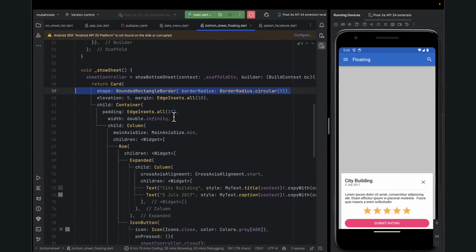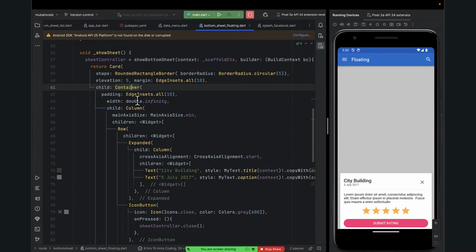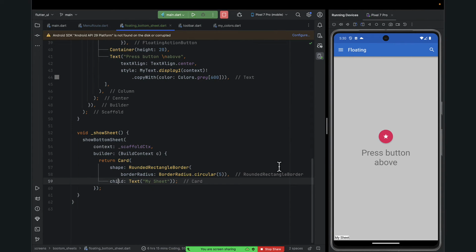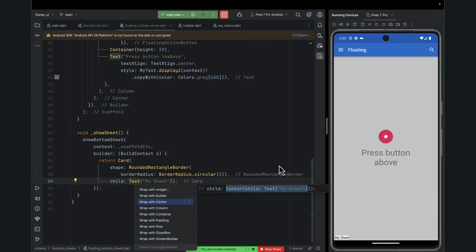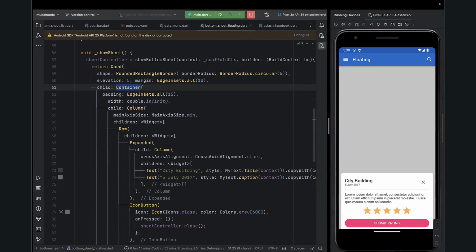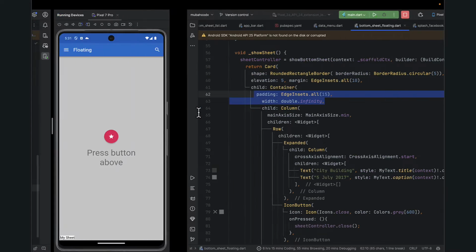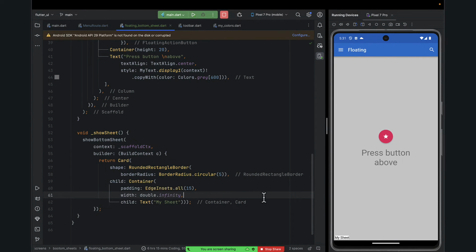After doing that, the next thing is we're going to put a container inside that text. So we'll come to this child and surround it with the container. Press Alt and Enter and surround it with the container. Then after surrounding it with the container, the next thing you give it is a width of infinity, so it spans 100% of its width. So just go ahead and give it width infinity.